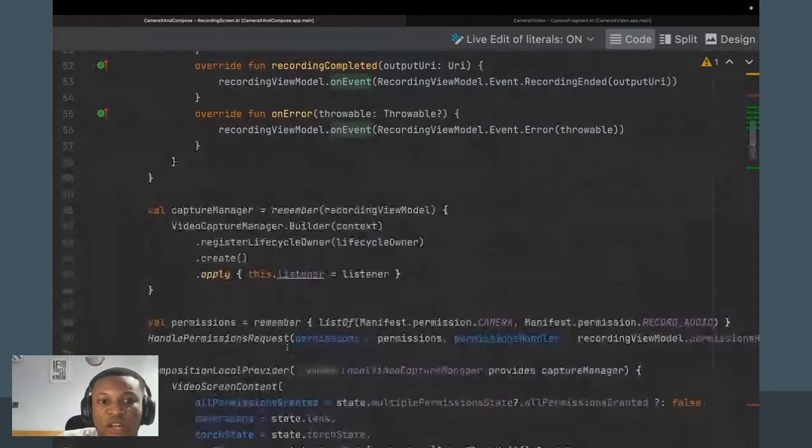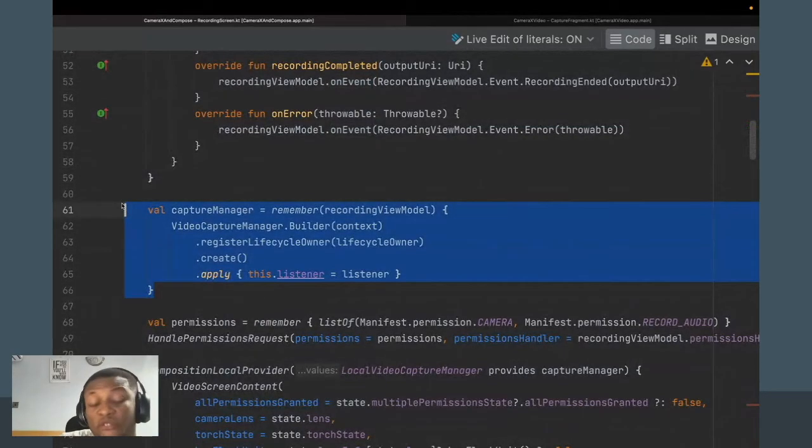The other thing is that now that we've created a listener, we need to create an instance of our video capture manager. Like I mentioned earlier, I'm using a builder pattern for this, and then we can easily create the video capture manager here.